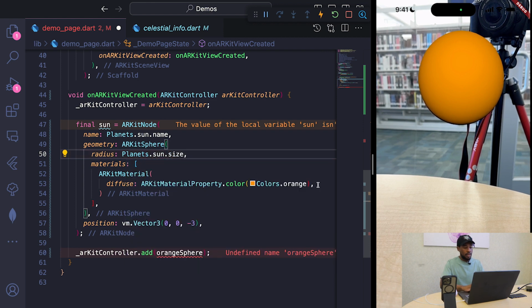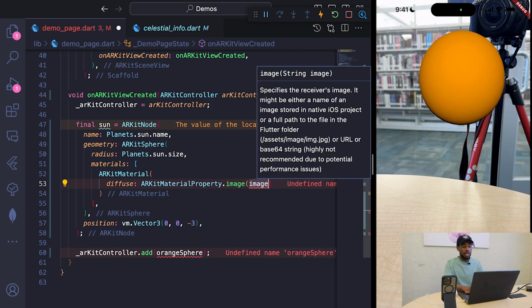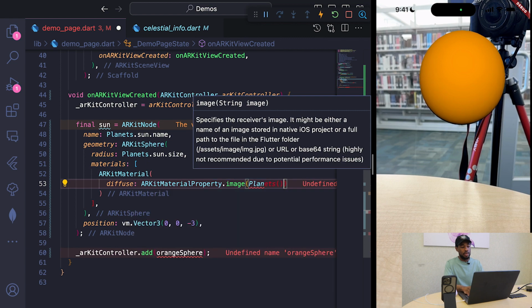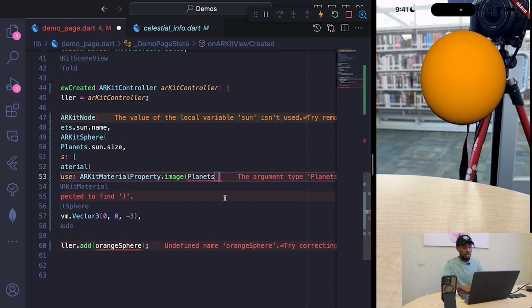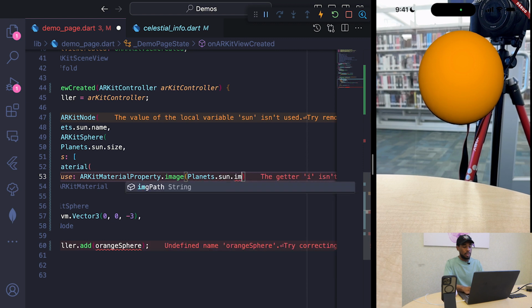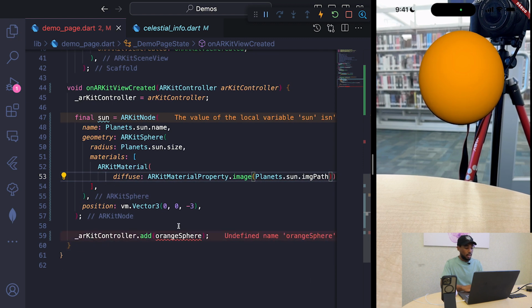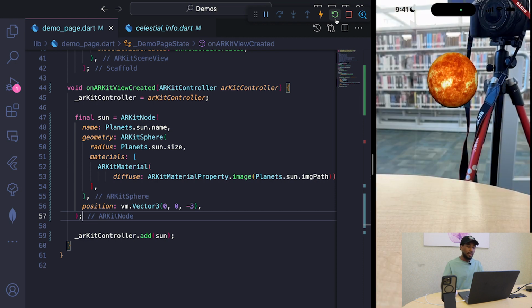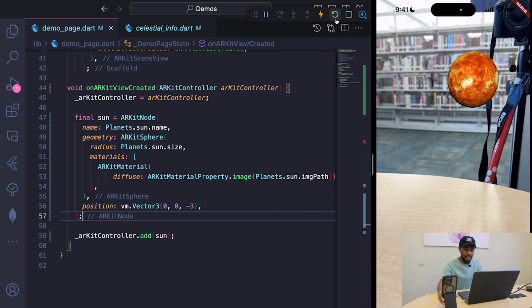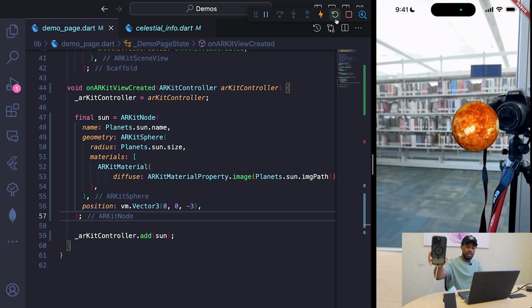planets.sun.size. And then we're going to change the color to not use a color, but to use an image instead. And that image is going to be the image on that planet. Image path. Oh, I messed up my formatting. Hold on. Planet.sun.image path. All right, and we'll add the sun back in like that. All right, now let's refresh this. All right, we got the sun. Cool, and it is the sun size. I don't know what I have it set as, but yeah.